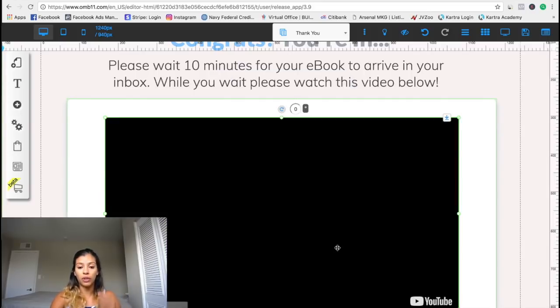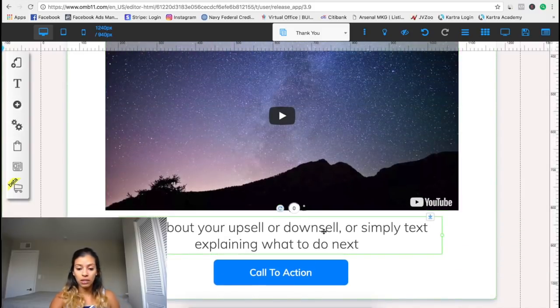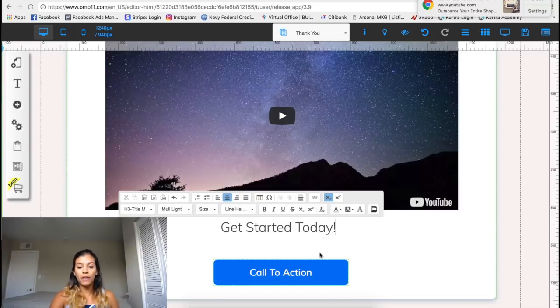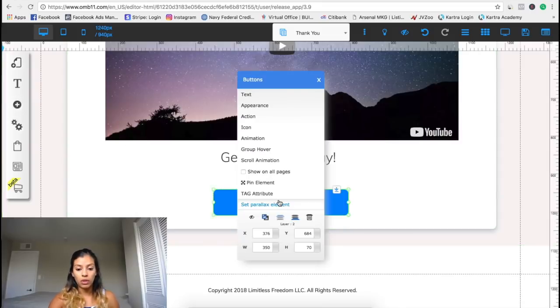And then you just click confirm, and you don't really need this text down here. You can say something else. For the example, we could say get started today, and then here you have your call to action button, and this is where your affiliate link is going to go. So you have the button, and you want to make sure you're sending people to the right place.